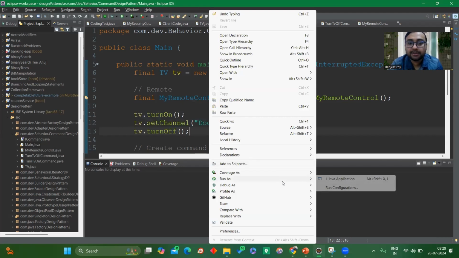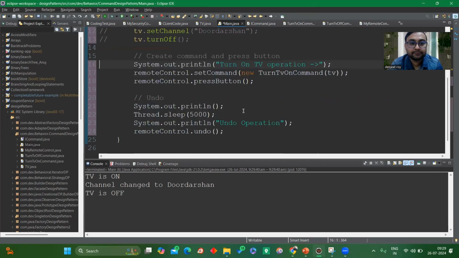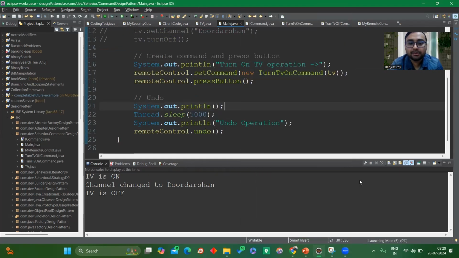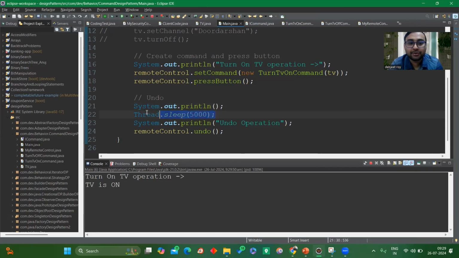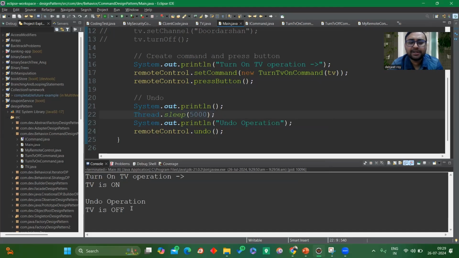Here if I run the code, you can see the TV is on, channel changed to Doordarshan. Now if I modify it, you can see I have added a thread class. To show you, after 5 seconds it will do the undo operation. You can modify it as per your own needs. If I want to turn off after 5 seconds, for that sake I've made use of Thread.sleep.